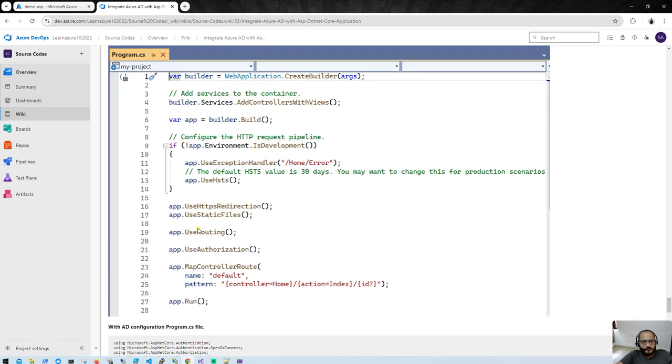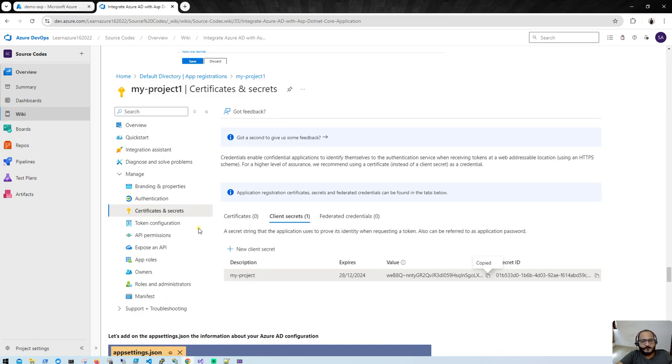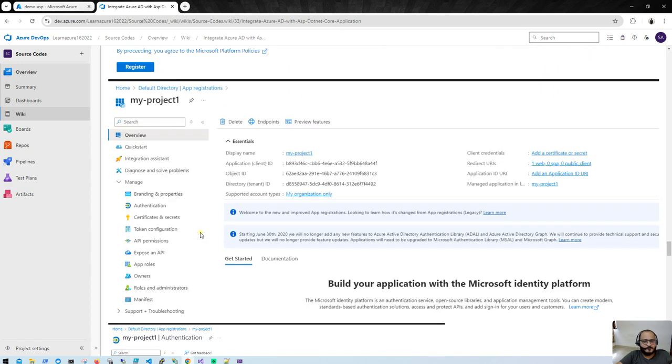I hope it's clear how we can use Azure AD with an ASP.NET Core web app or web API.